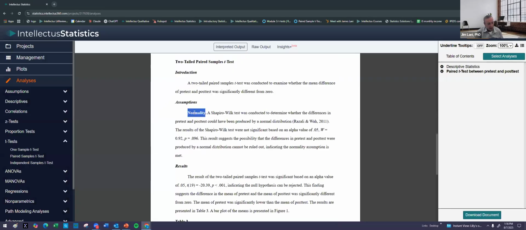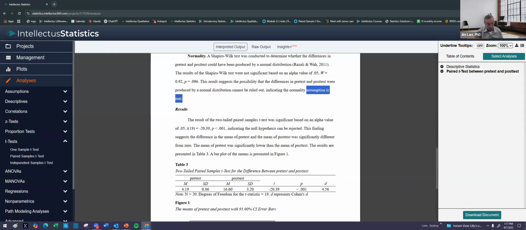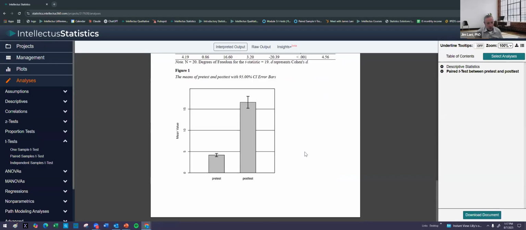And here, as I mentioned, all the assumptions are built in. Here, to assess normality, we use the Shapiro-Wilk. There's other tests. But it also importantly interprets that assumption for you. So here, having a non-significant Shapiro-Wilk means that the assumption is met. Okay. And then the results, we can see, was significant. Here we have an APA table, and here we can see that the post-test is greater than the pre-test. And we have some of the interpretation there as well, and a bar graph.